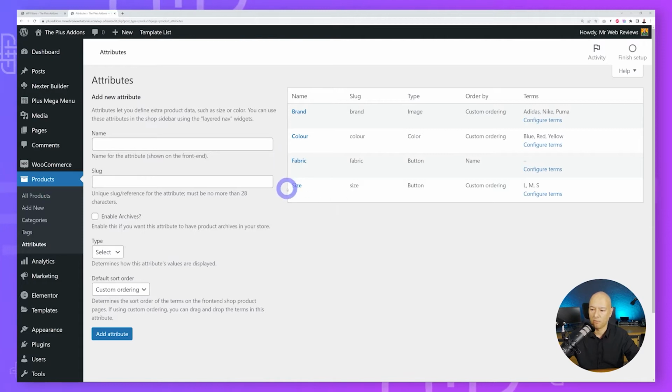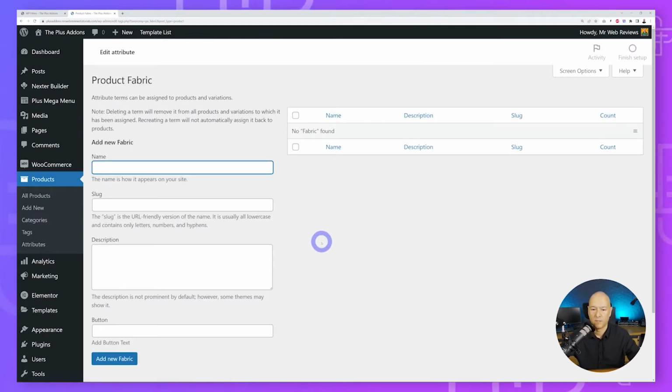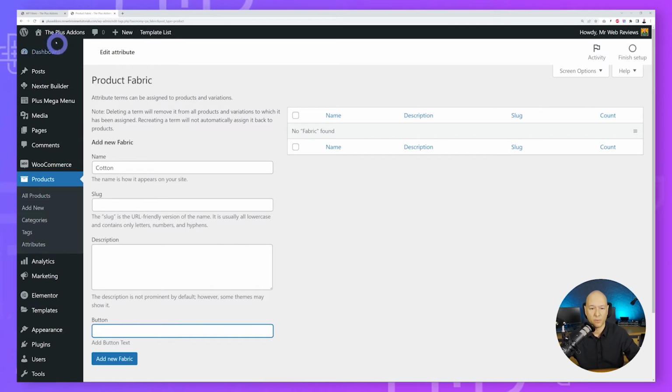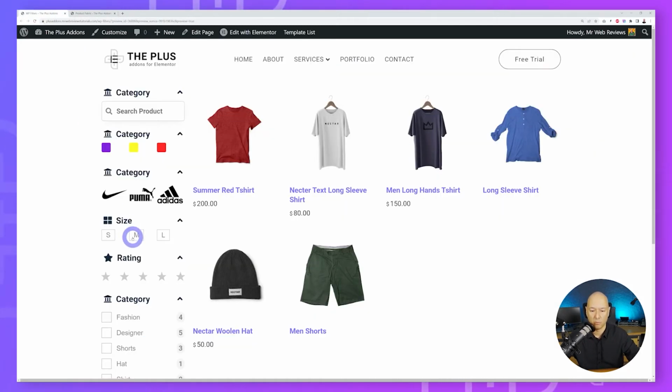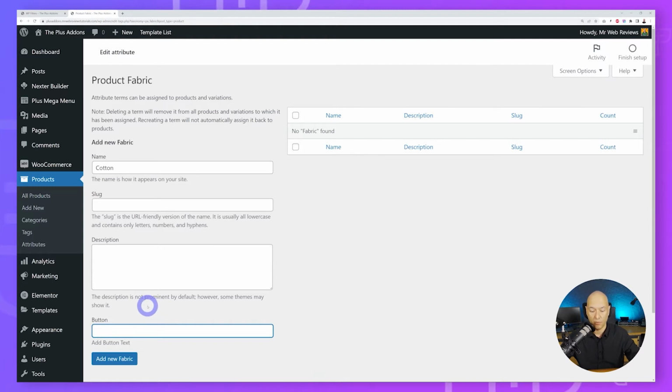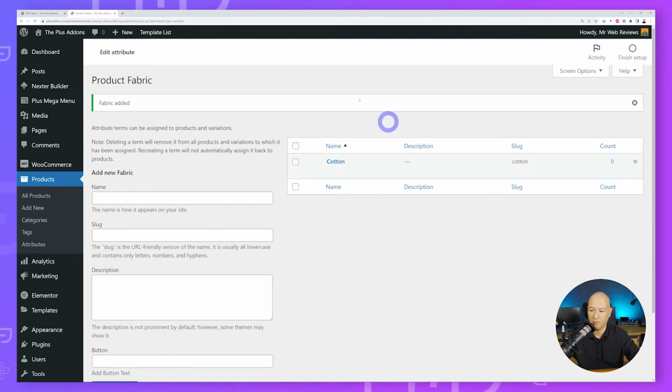So as you can see, now we have fabric here that's been added, and now we can configure our terms. So what are the terms included in the fabric section? So let's click on this, configure terms, and now we can add the different terms. So for instance, you could have cotton, and then you can create a slug and a description. We can leave it empty, that's fine as well. And then what you want your button to say. So basically this section here, as you can see, small, large, or medium, we can do the same with this. So we're going to call this cotton as well, very easy. Let's keep it the same. And we're going to add a new fabric. There you go. So now we have cotton, okay?